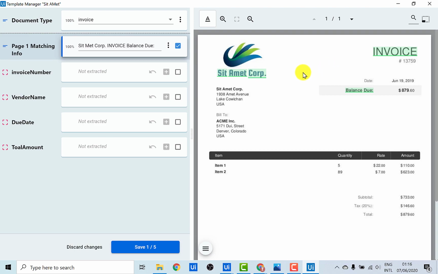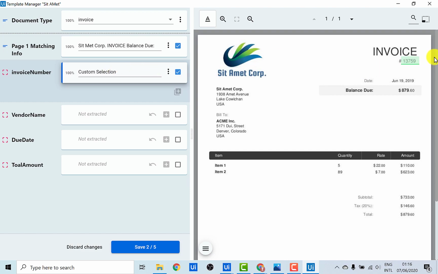And the next is, let's indicate the elements for the fields as well. So for that, you need to click on the selection box here. And first, let's just select the invoice number, which is this one, and click on the custom area. And here, since it's an invoice, I will click on the plus button here. And this particular selection is then added for invoice number.